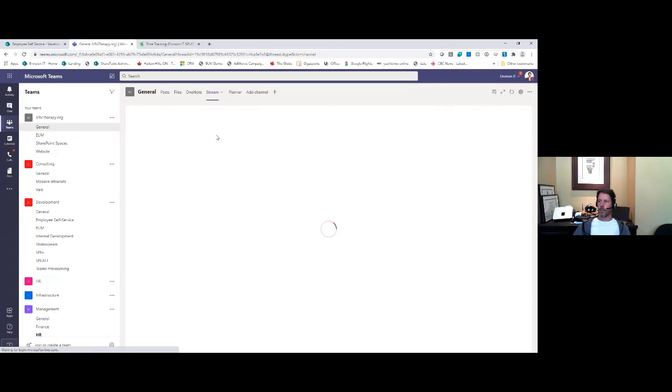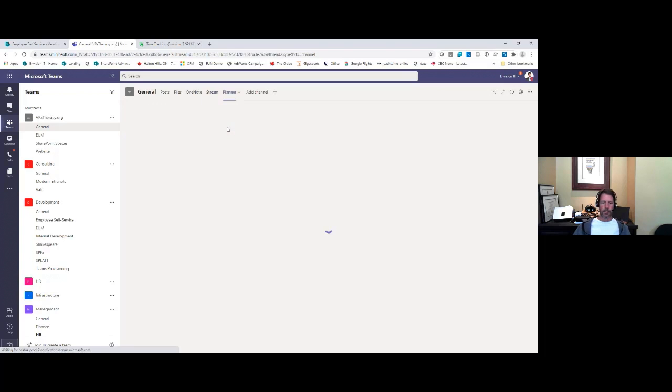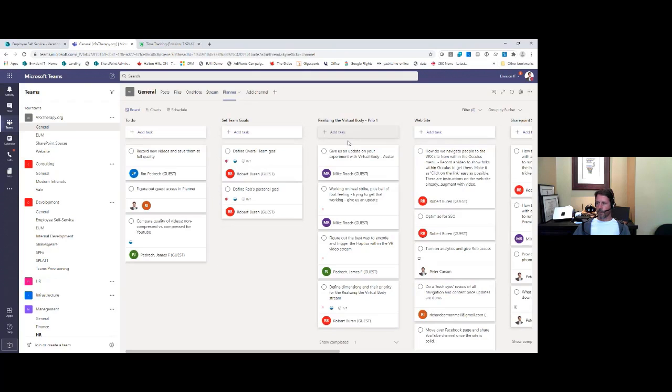And likewise with Stream, I can see all of the call recordings for any of the calls that we've had, jump into those in Stream, play them back, go to particular points, search through the transcript. So that all becomes very valuable. And on this particular project we are using Planner, so I can see right in Teams all of my Planner buckets, all the tasks, who they're assigned to, and what the status is. I can flip that over to the chart or to schedule and see what's happening from that perspective. So Teams becomes that one place where everything is integrated from a project point of view.